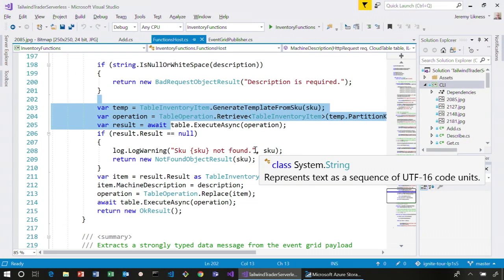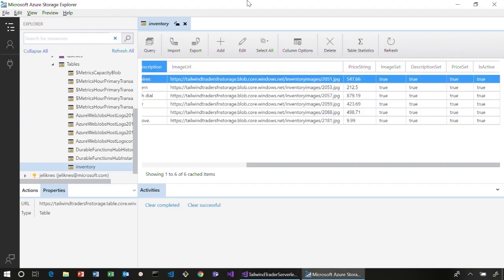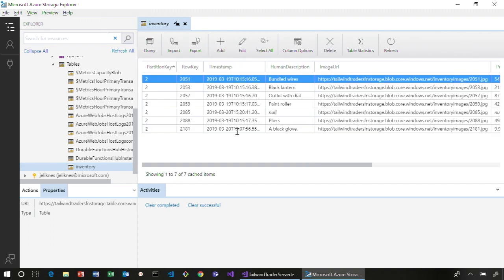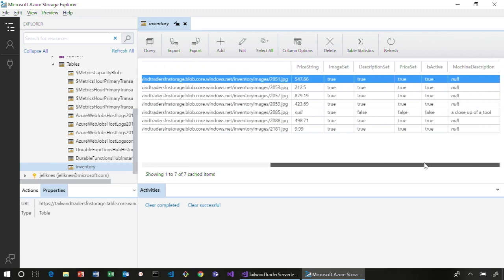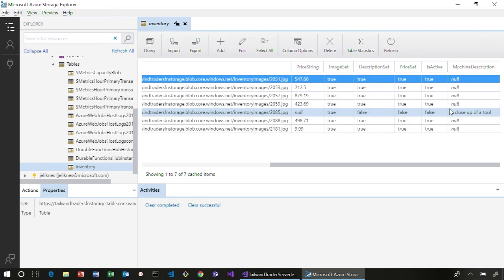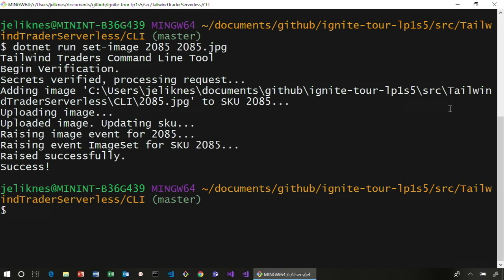So if we go into our storage and we refresh, what we should see is right here, a close-up of a tool. So it's added that description to the database for us, and it did that automatically.